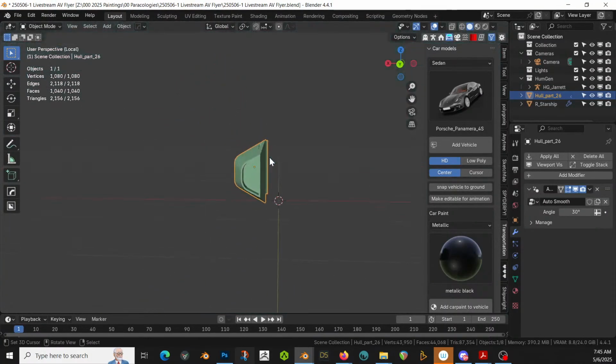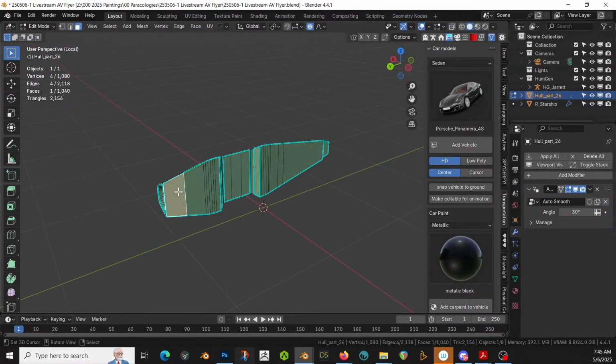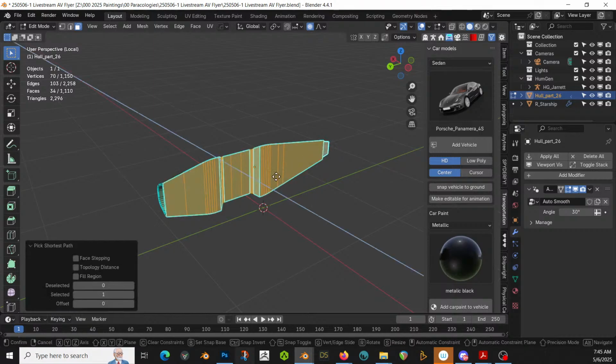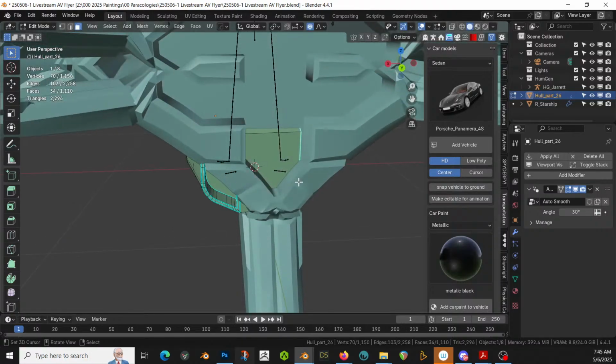We're going to edit. And just to make sure that we're good. Let's just go to here to here. Yep. E. And extrude inward. And not that far.